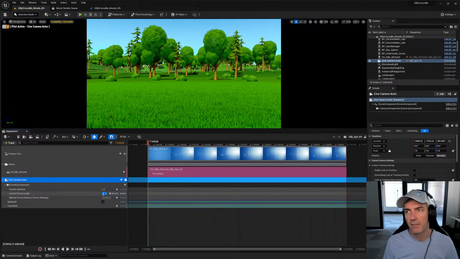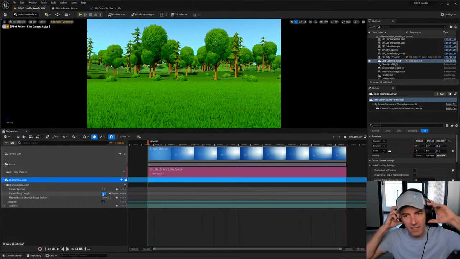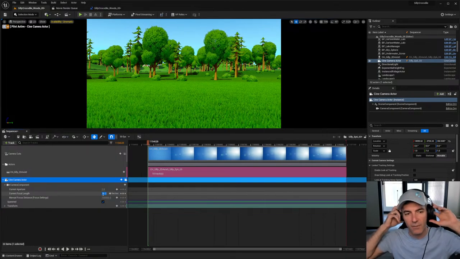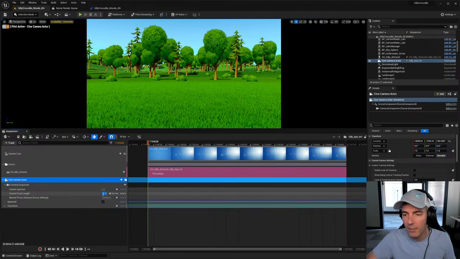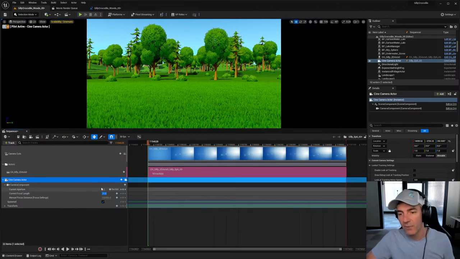Like for humans, I try to do no less than 70 millimeters because it makes a nice square jaw, unless you're trying to go for a specific type of look, or you want some other action-y stuff. But for this, again, it's 24.